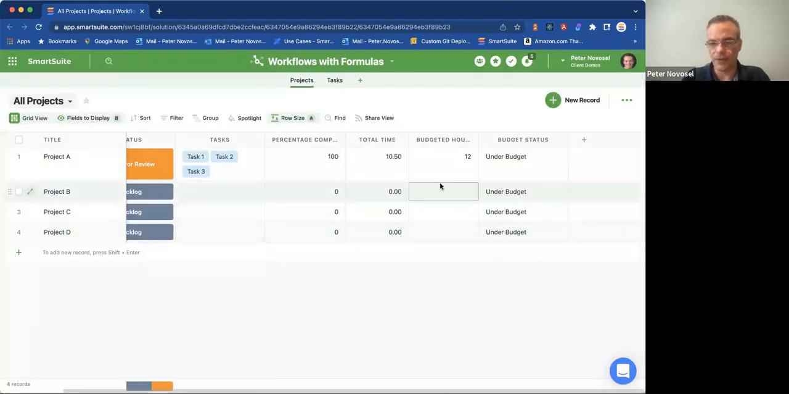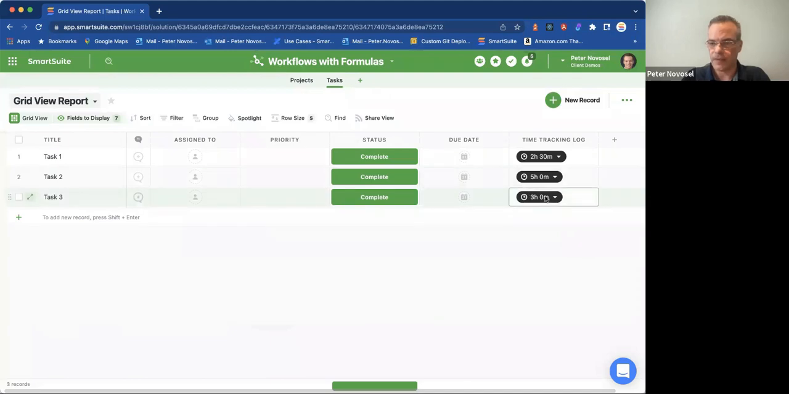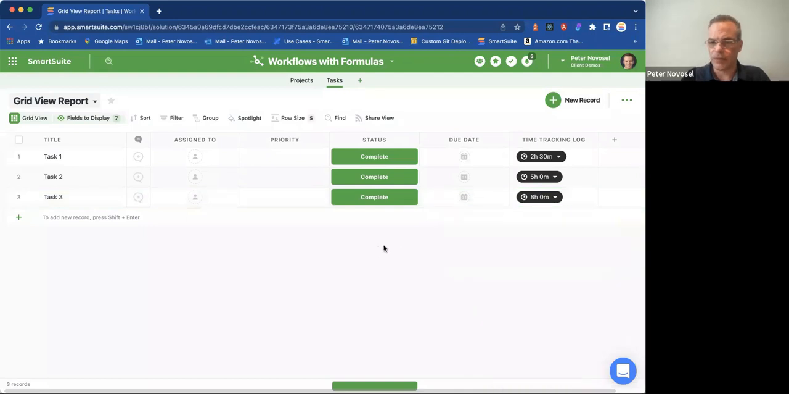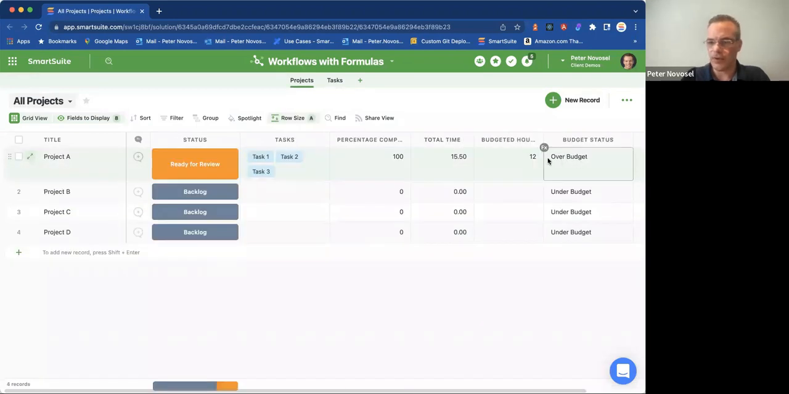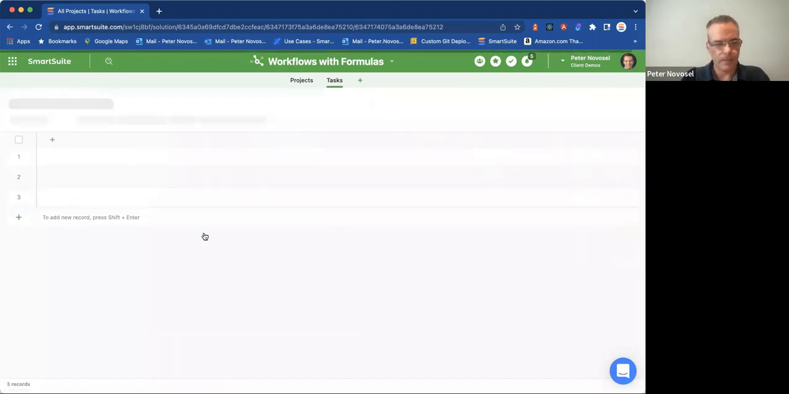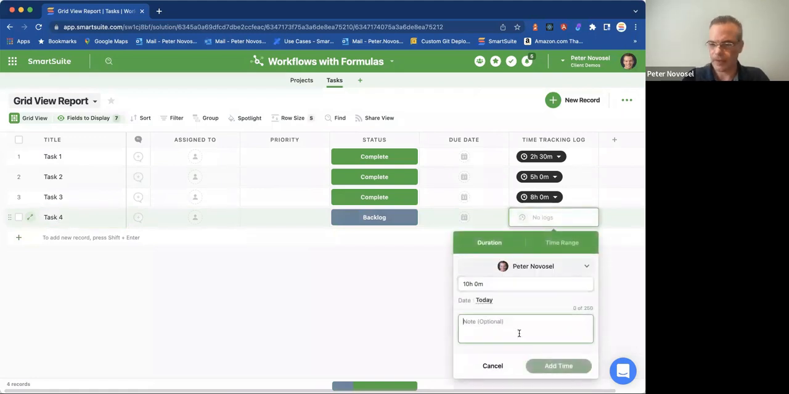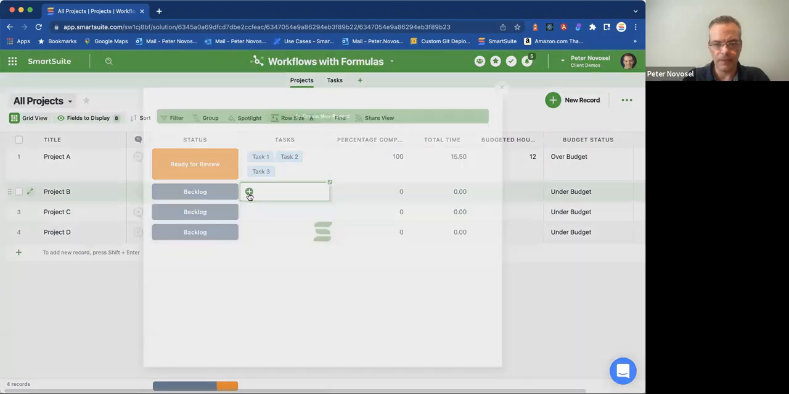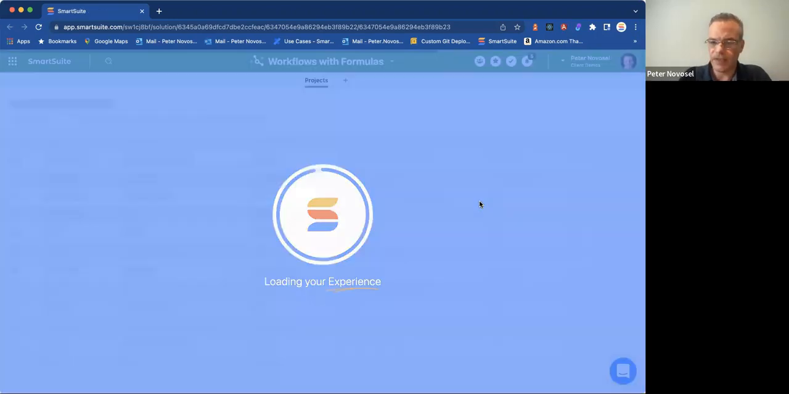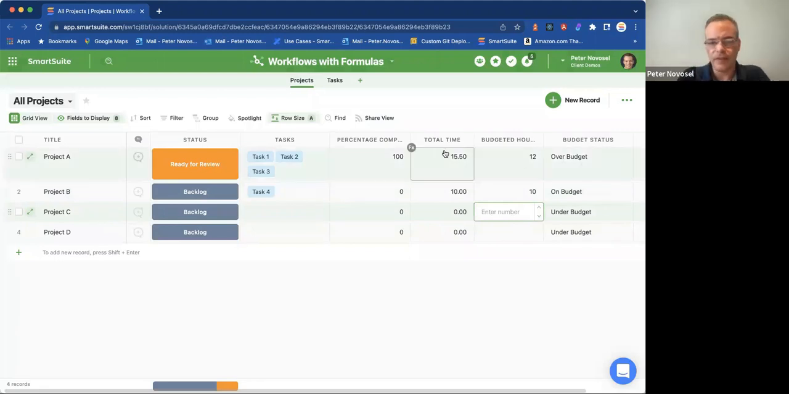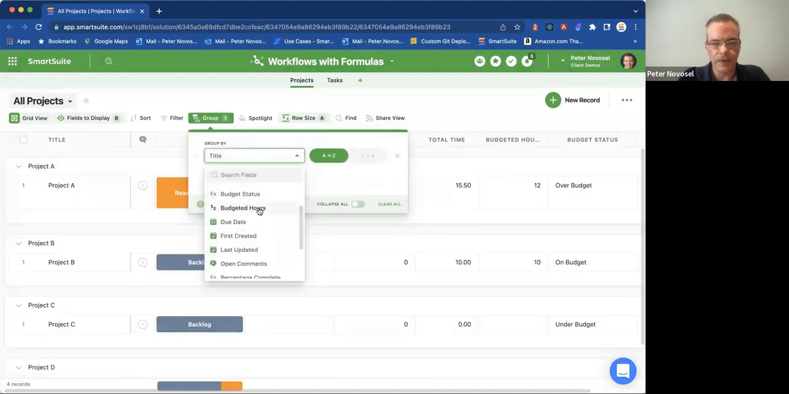So right now, everything's under budget. Let's go change that. Maybe we add another 5 hours here. Oh, that's probably not going to be good. And you can see that the output is exactly what we would expect. Let's add another sample task here. We'll put this one right at 10 hours. Let's add that one to project B. And we will see that the output goes down. Oh, we need a budget. On budget. Perfect.